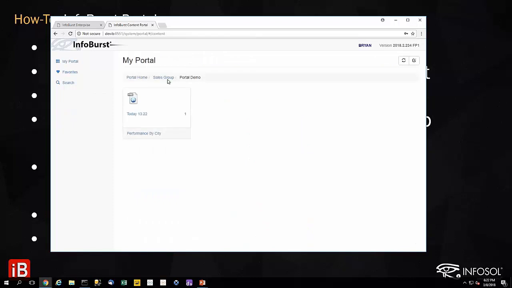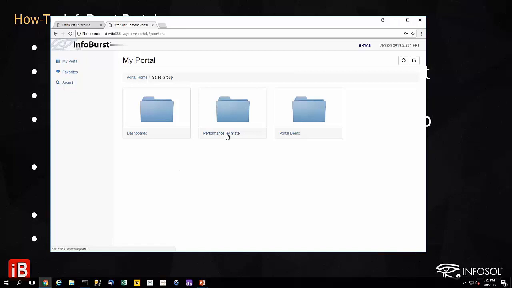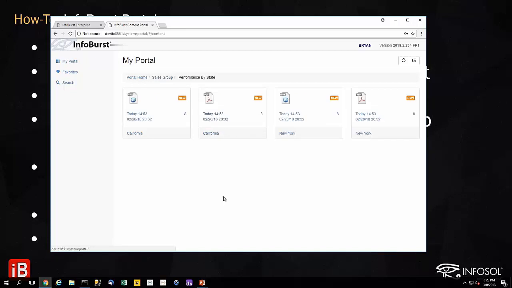So let's back up then and look at some other content that we've delivered to the portal. Let's go in here to this performance by state folder. And this is a better example of the use of the content group, as we call it. So what we've done with this performance by state report is, first of all, it was bursted. So we bursted for 2 states, California and New York, but then we also produced these bursted reports in multiple formats. And you can see here, these were produced in HTML format, these were produced in PDF.